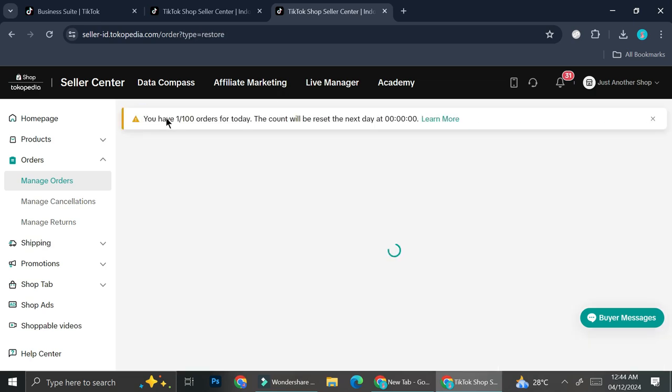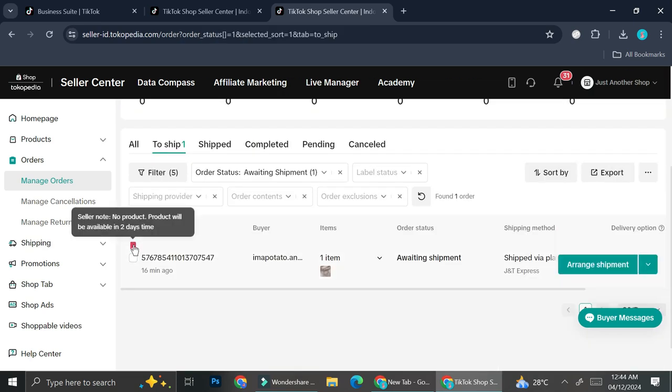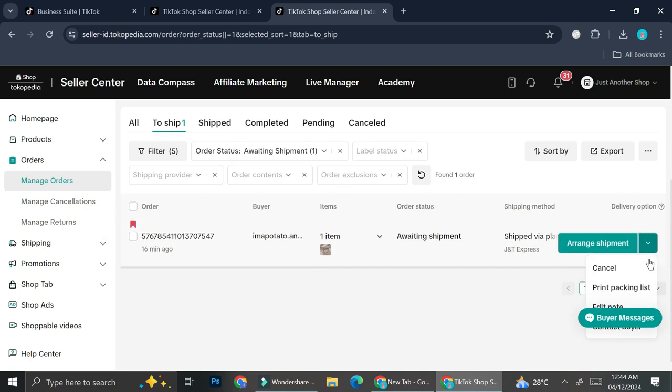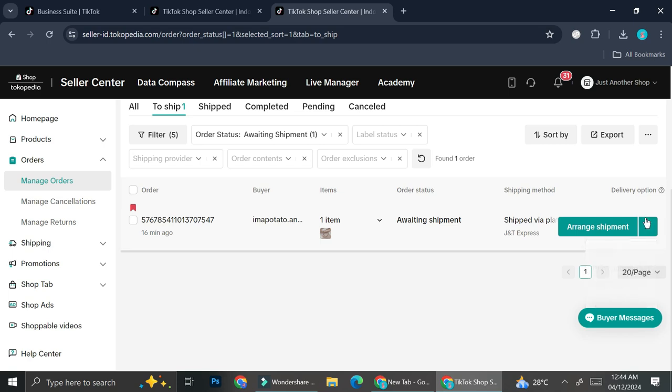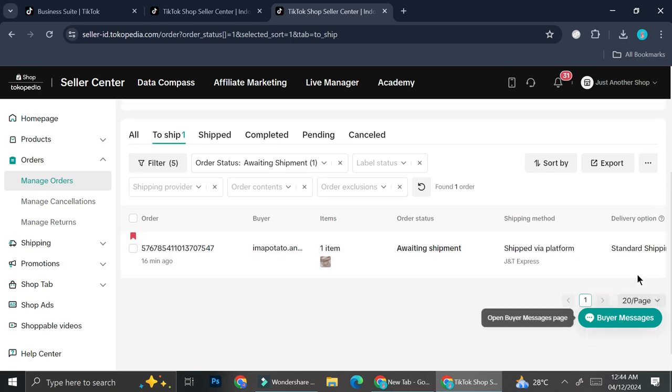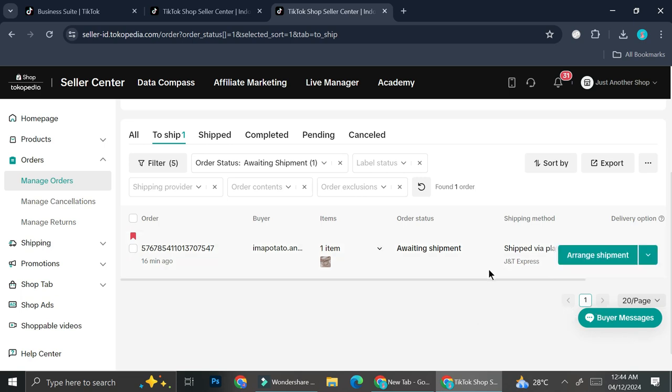And let's say that you do encounter a problem like this, all you have to do is click on the button below the arrange shipment button, and then you'll be able to see a contact buyer option. So you can contact your buyer and tell them the issues, and if they're okay with waiting a little bit longer, you can continue to fulfill this order, but if not, you can just cancel it in the meantime.